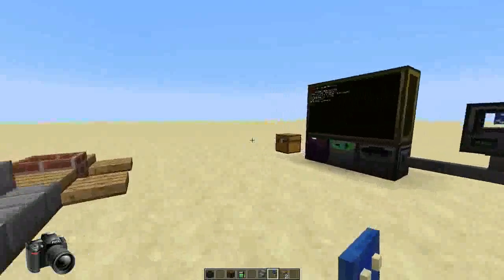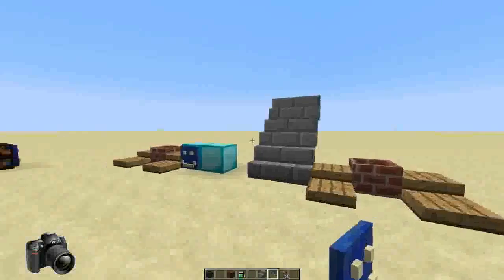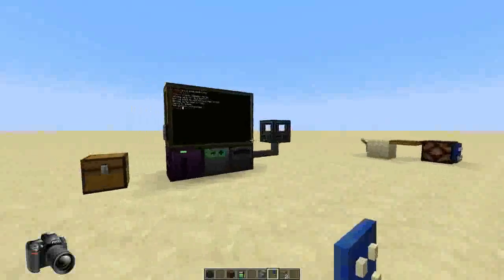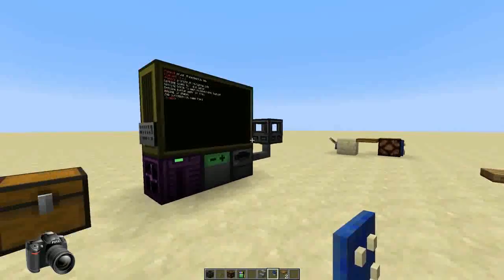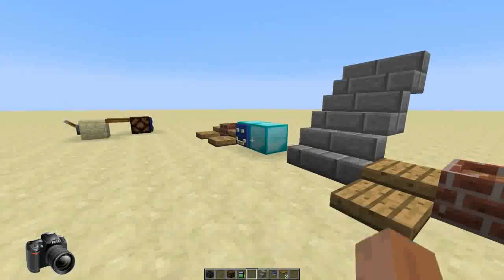So that's pretty much it regarding the 3D printer. Some things may change until release, but for the most part this should be relatively final.